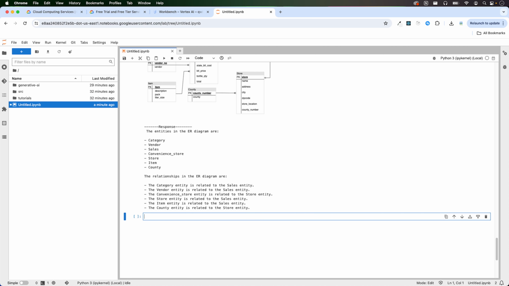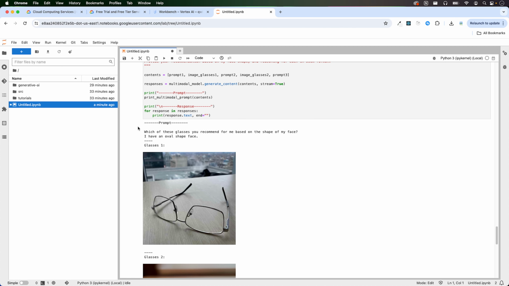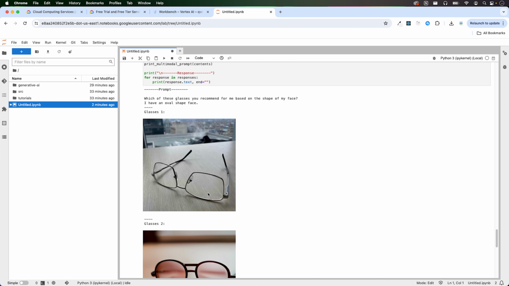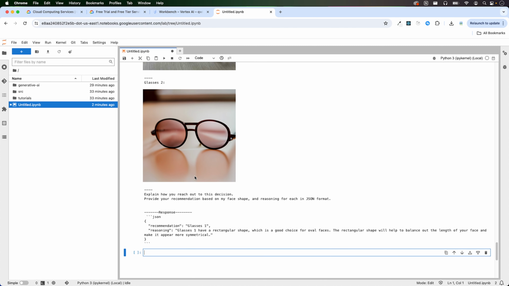Gemini is capable of image comparison and providing recommendations. This may be useful in industries like e-commerce and retail. Let's run this code snippet to generate recommendations based on a pair of glasses that would be better suited to an oval-shaped face. The prompt is, which of these glasses do you recommend for me based on the shape of my face? I have an oval-shaped face. This is the first glass and this is the second glass. Explain how you reached this decision.